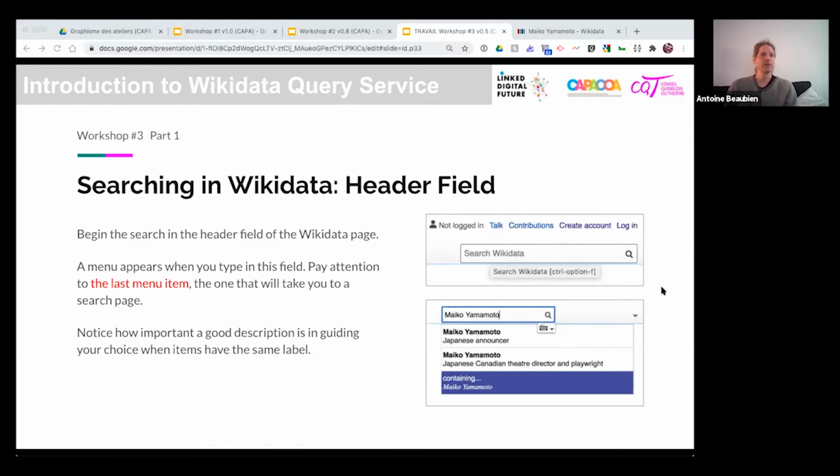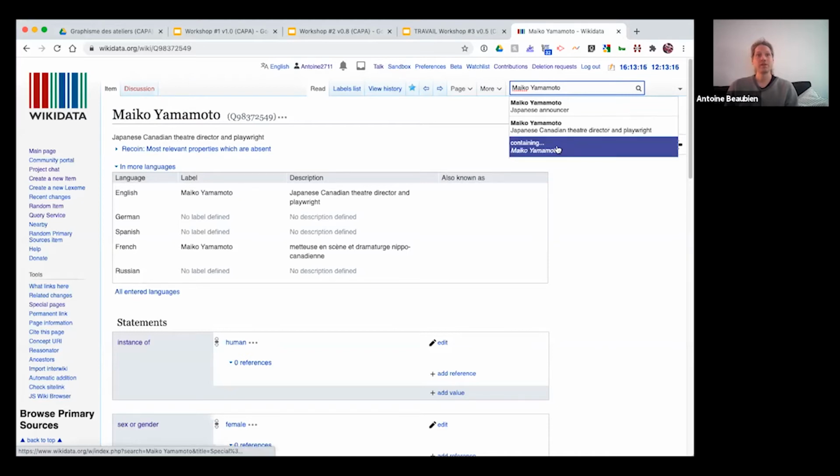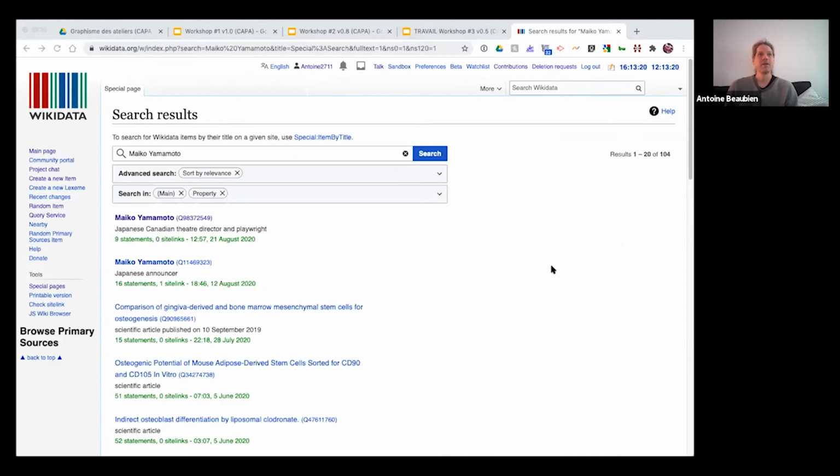So let's check this here. Now I'm already in the page, but that doesn't count. It will not change what I'm going to show you here. You see I'm entering the text, and we see I have two homonyms with the same name. And of course, the second one, with the description, we can see it's the one we want. So let's choose "containing". Now, if we do that, we see that the text we've entered for the search is in the field at the top.